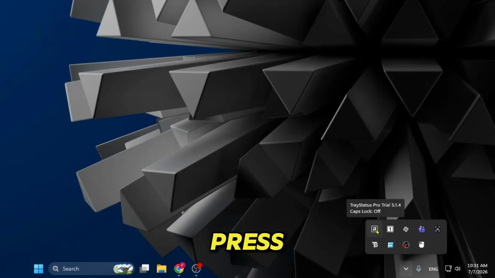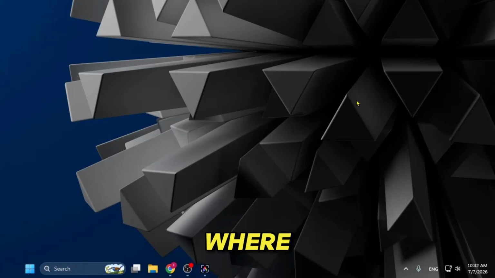So whenever I press caps, you can see the caps is on and the capital letter A looking icon, you can simply see. And when I press caps lock off, you can see that I'm getting an indicator. Okay, so yeah, this is how we can simply do that.